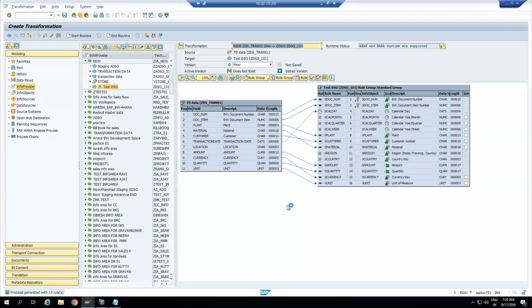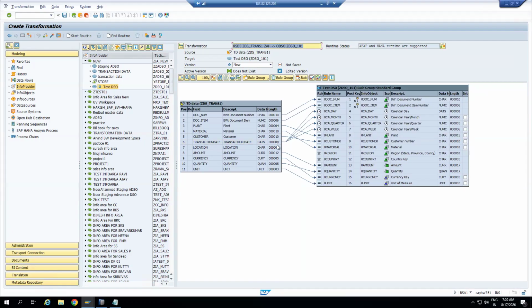Now you can see here what all you gave: document number, document item, plant, customer, material. Automatically those are mapped, the zero info objects. The remaining are not mapped. The system is not identifying them. When the length is different, then it will not identify. Where is the reason? Where is country? Let me add country as well. Now I have mapped it.